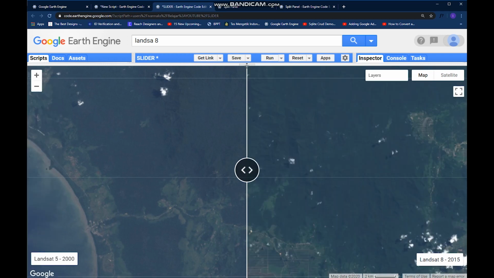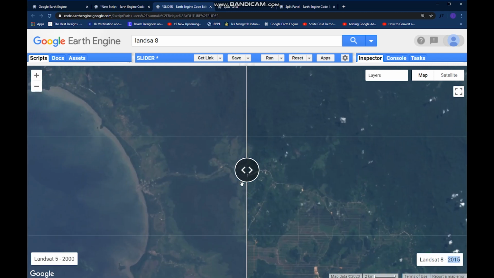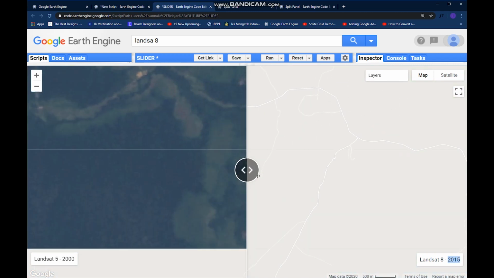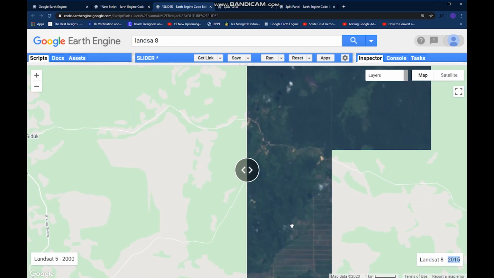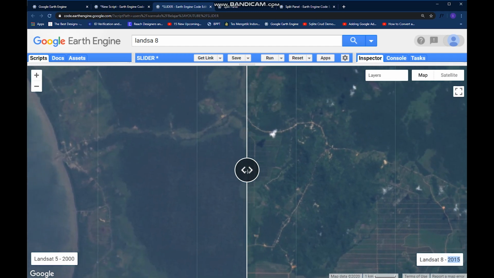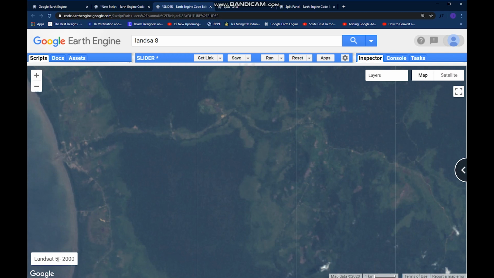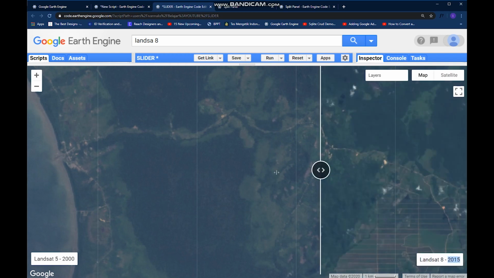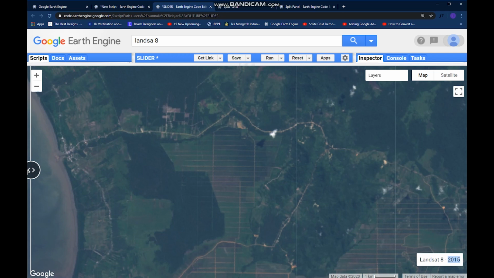And I guess this is our final result, because we succeeded at dividing the screen like this, and this is for Landsat 5 2000, and this is for Landsat 8 2015. Now, if we zoom and play with this slider, this image is Landsat 5 2000 and this is Landsat 8 2015.